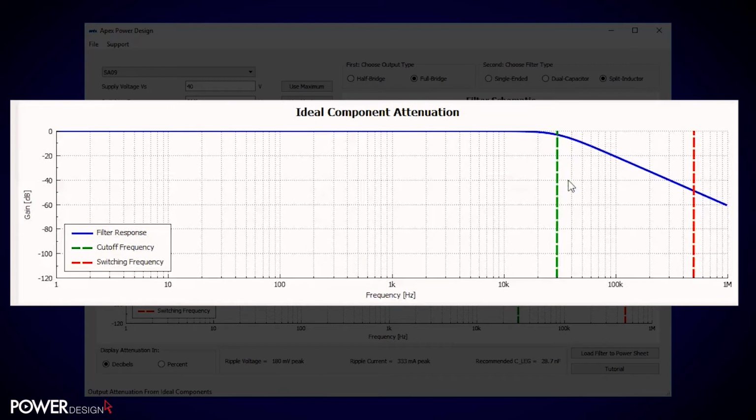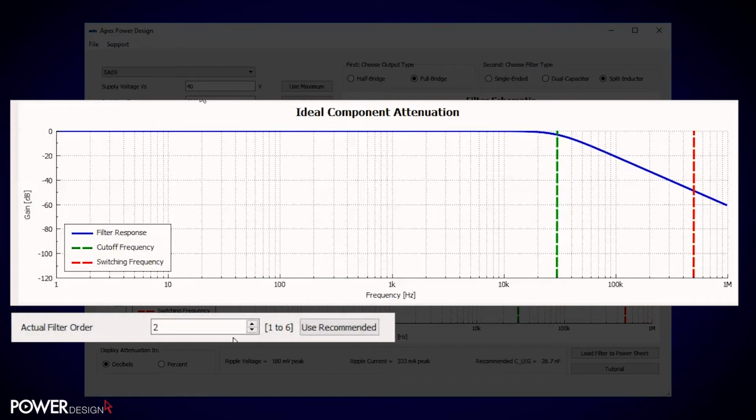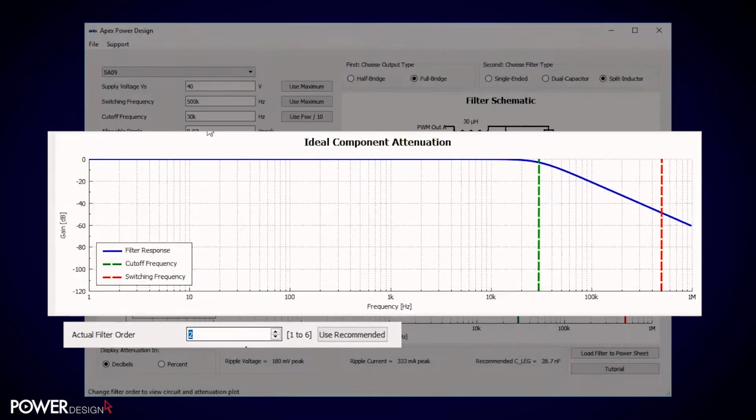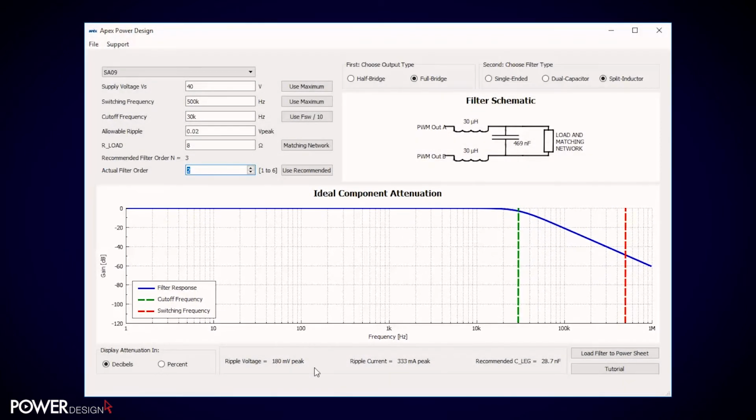This plot assumes all of your components are perfect inductors and capacitors, so it's just what you'd expect. Minus 3 dB at the cutoff frequency, and a minus 40 dB per decade roll-off afterwards. The order of the filter changes the roll-off slope. Take a look down here. With a second order filter, we can expect 180 millivolts of ripple voltage at the load, as well as 1/3 of an amp of ripple current into those first inductors.